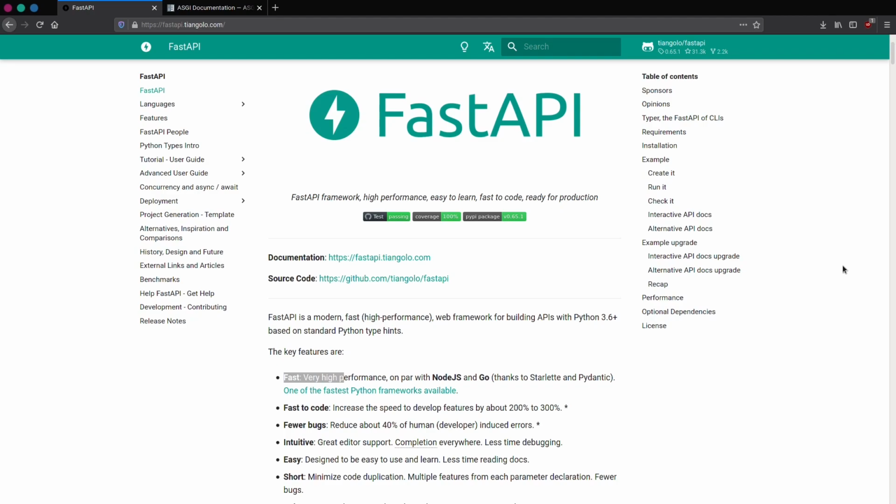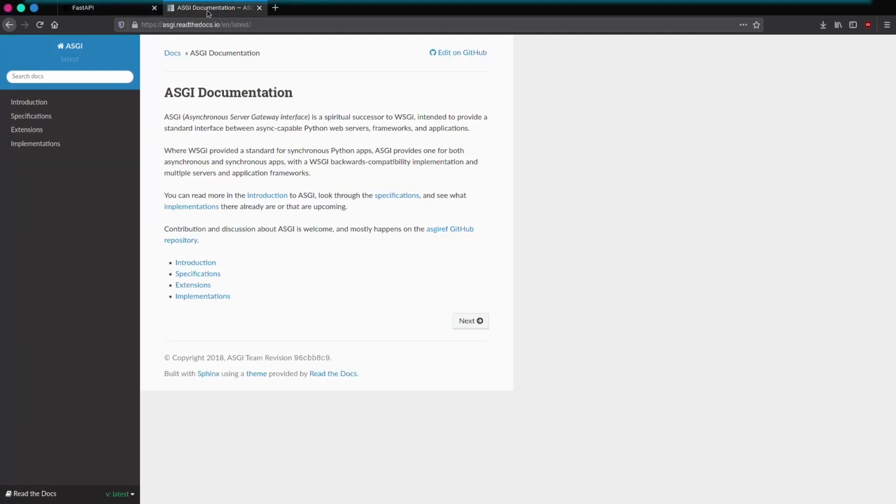So let us see some advantages of using FastAPI. Back in the days, people used to use Flask and Django for deploying their machine learning models. The major disadvantage of using these frameworks was that they were slow, as they use something known as WSGI. It is nothing but Web Server Gateway Interface.